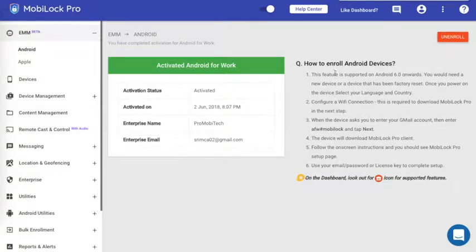Remember, you can use this only on devices which are factory reset or fresh devices. That is, fresh out of the box devices. I will show you how to register a device. Please take a device that is freshly factory reset or is completely new and switch on the device.